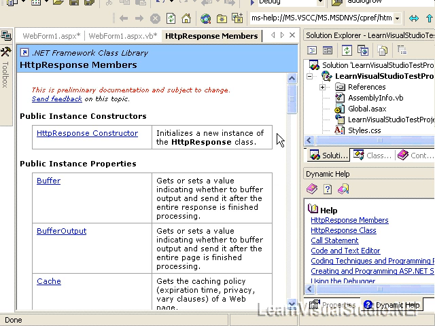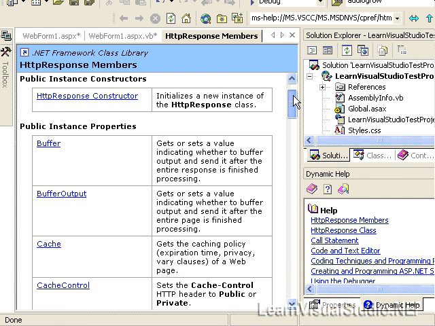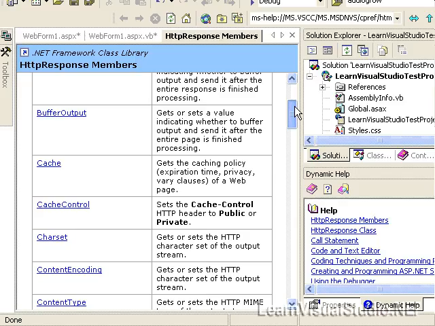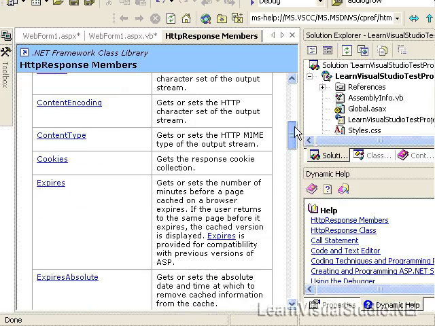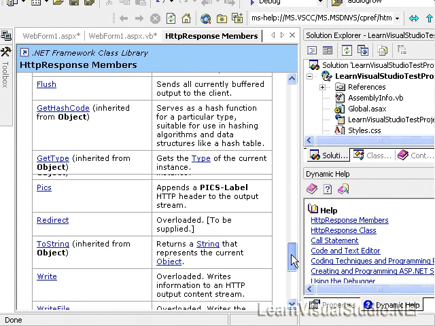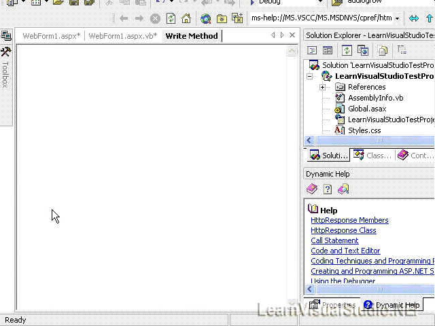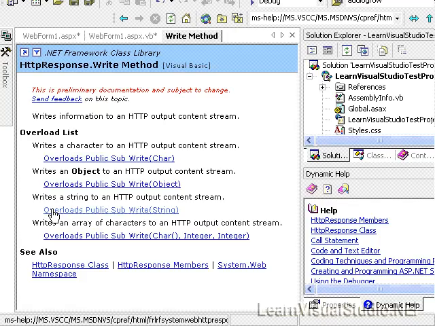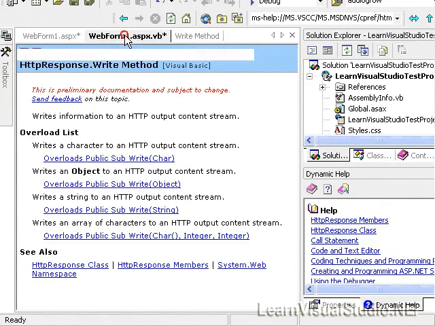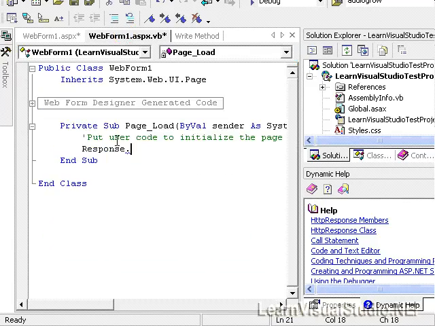So here we see an HTML page for the help that's brought into the main area, and we can take a look at any number of different properties and methods that are explained in depth. So if I wanted to look at more information regarding the write method, I can select that, and within this same tab it will navigate to the write method. So the dynamic help is a great way to find out more information on a given part of code as you type.